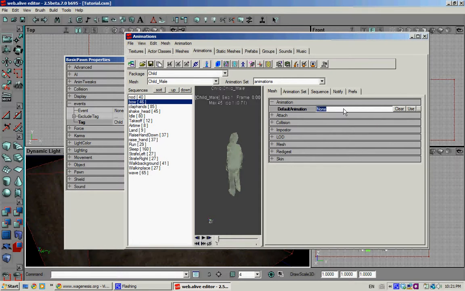If it's set to none and you run the map, it won't be able to find any animations attached to it. You have to have this property. You have to type in animations into there and have any animations you import as part of the animation set. So that's a naming convention that is unique to the Web Alive editor and has to be followed.